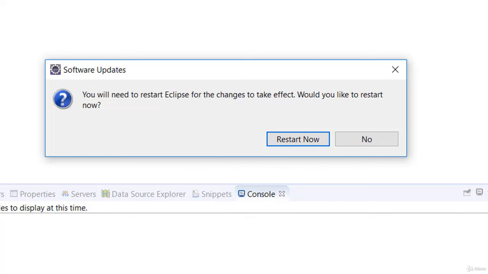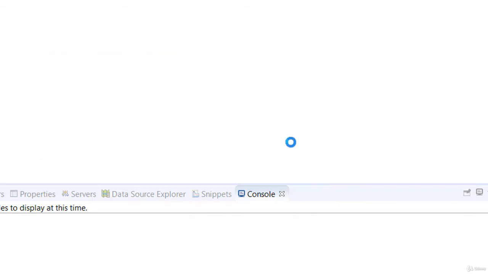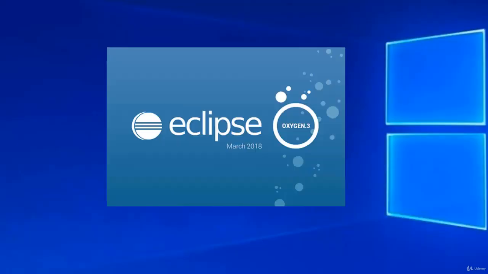Now this has finished installing everything that is needed, and you can see that it immediately pops up: you will need to restart Eclipse for the changes to take effect. Would you like to restart now? Of course. What are we waiting for? So go ahead and hit restart so that we can kick off. It's about restarting Eclipse, and we are moving.